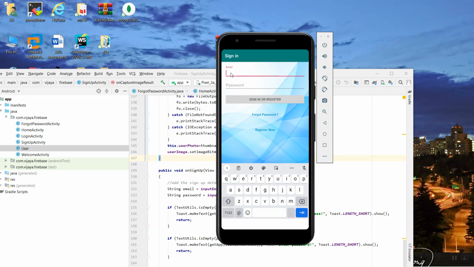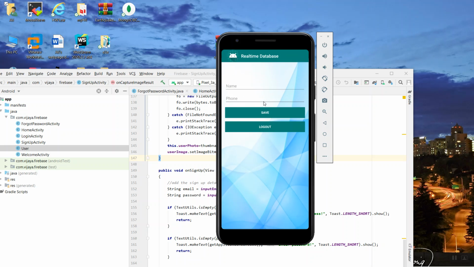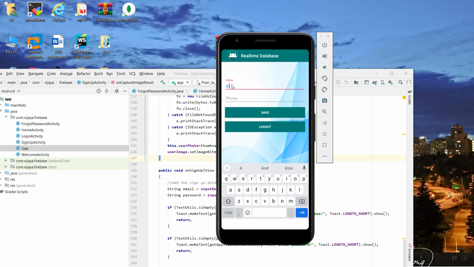So this is my account, Ali at Gmail, and the password, that's 1, 2, 3, 4, 5, 6, 7, 8, if not mistaken. And you can see once I'm signed in, I have to put the name and the phone number for the data, and then just save it. Boom, that's it. So this information is already saved in the data.